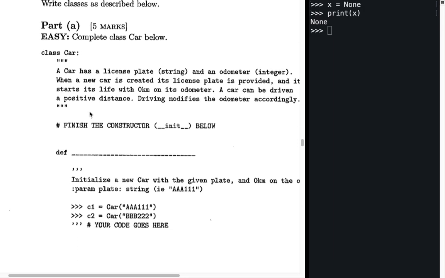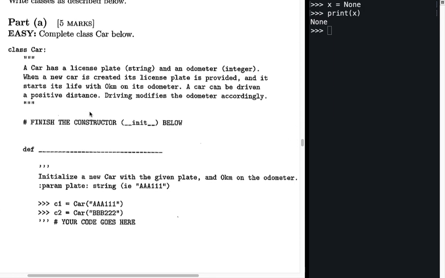Car class. A car has a license plate and an odometer. I think that's the thing that counts how far you've driven in total. When a new car is created, its license plate is provided, and it starts its life with 0 kilometers on its odometer. A car can be driven a positive distance. Driving modifies the odometer.